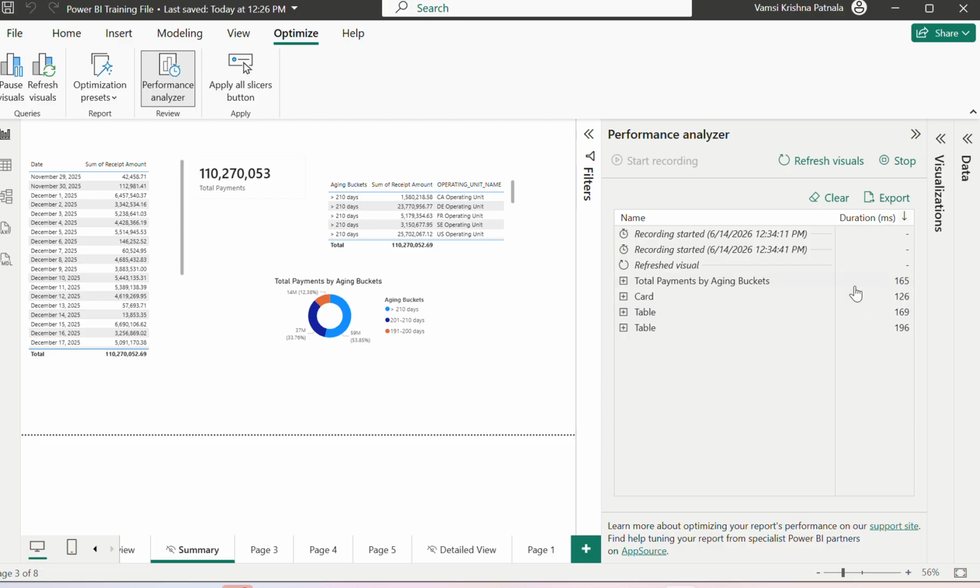So 165 milliseconds for this total payments by aging. So if you click on this now, it will show you this visual. It is taking 165. In that, DAX query is taking 4, visual display is taking 37, and other than these two, in any other one, it is taking 124. Like that, it will divide and give you the time, milliseconds, sorry, not seconds, milliseconds. Similarly, if you see this card, no, it is taking 126 because DAX is taking 4 milliseconds, visual is 17 milliseconds, and other components taking 105.